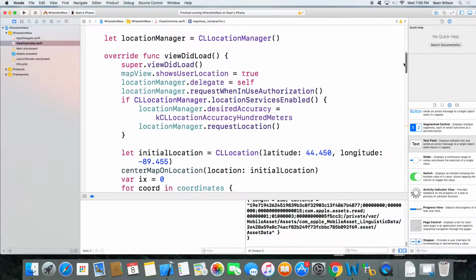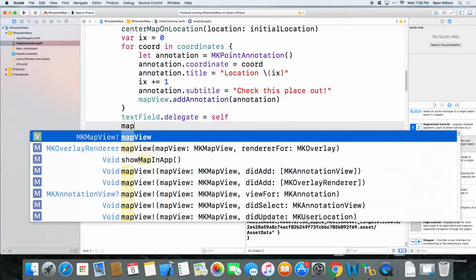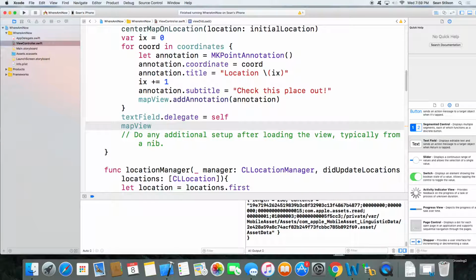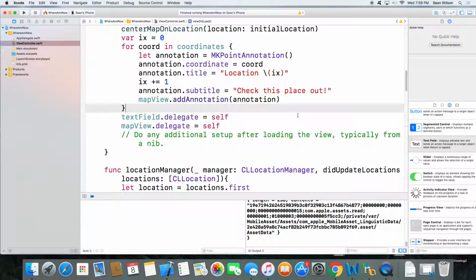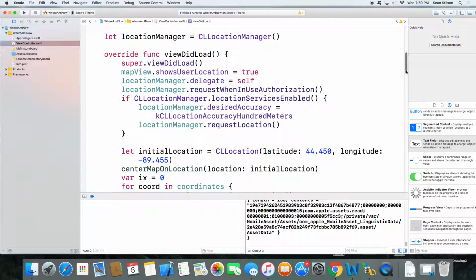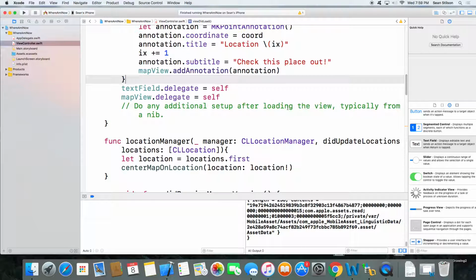I realize at this point the suspense is overwhelming, but we need to do one more thing, and that is we have to set the delegate for the map view, which I don't think we did yet. In viewDidLoad, right below the text field delegate, I set the map view delegate. The only reason we need that is for the renderer, otherwise that will never get called.